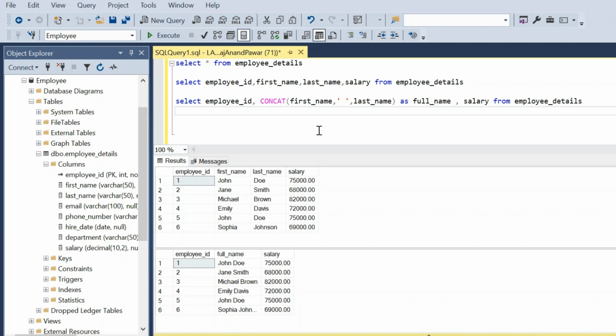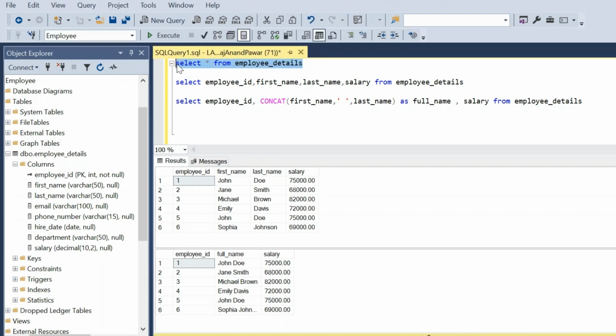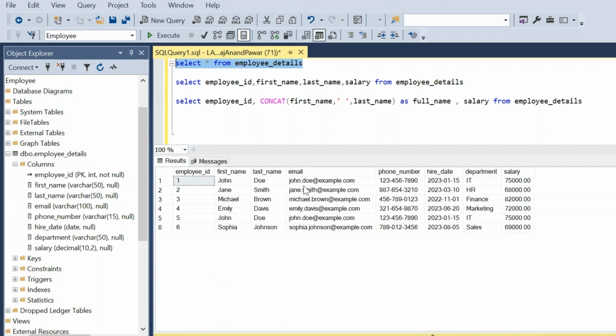So in today's session, let's discuss the DISTINCT, WHERE and ORDER BY clauses. For that, I'm going to use the same table which we created in the last session. We created this employee details table, which has the columns employee ID, first name, last name, email, phone number, hire date, department, and salary. When you execute select star from employee details, you can see all the records present in this table.